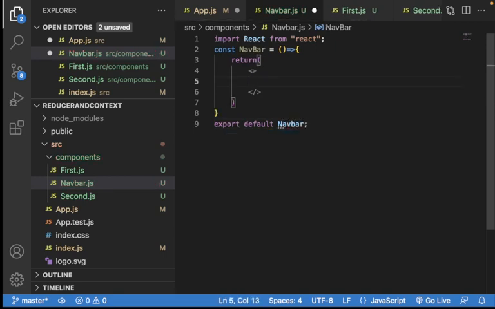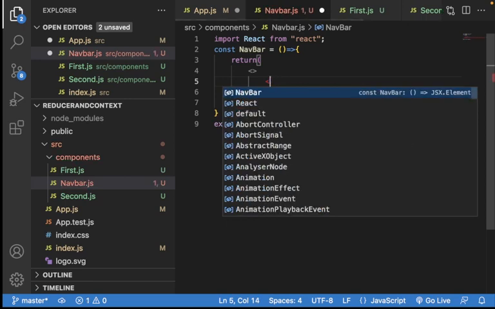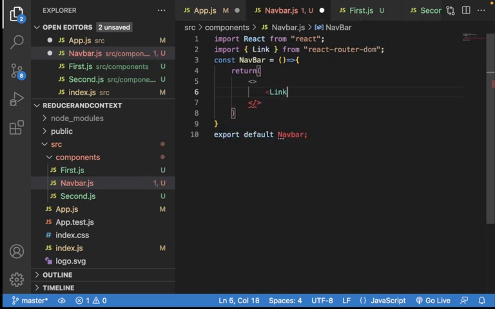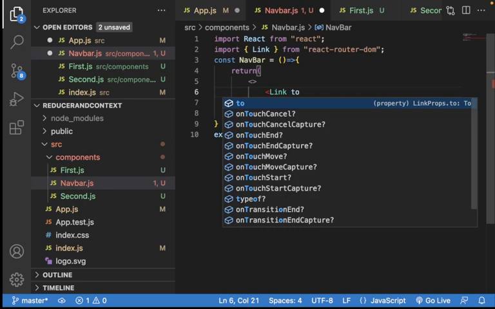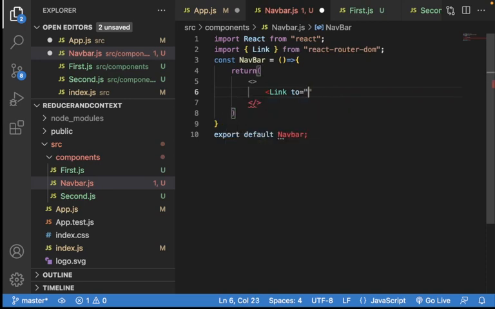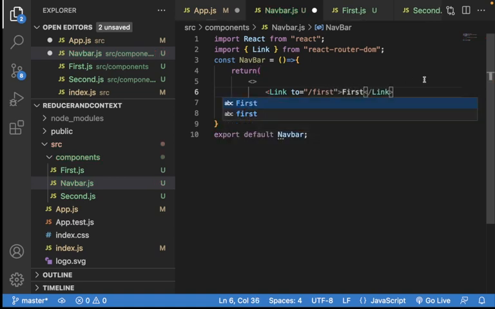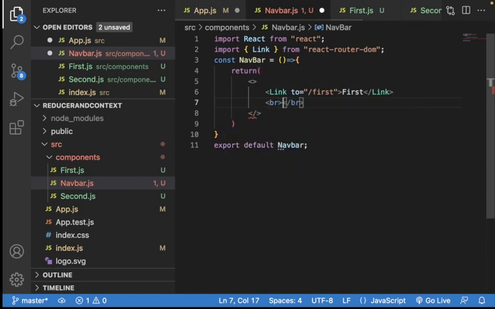So I want to have the link, bring in Link from your React Router add-on, and link to slash first. When you click on this, it's going to link to slash first, so you can say first. So this will go to that of the first. Then let's break it so that there will be a gap between the two of them.